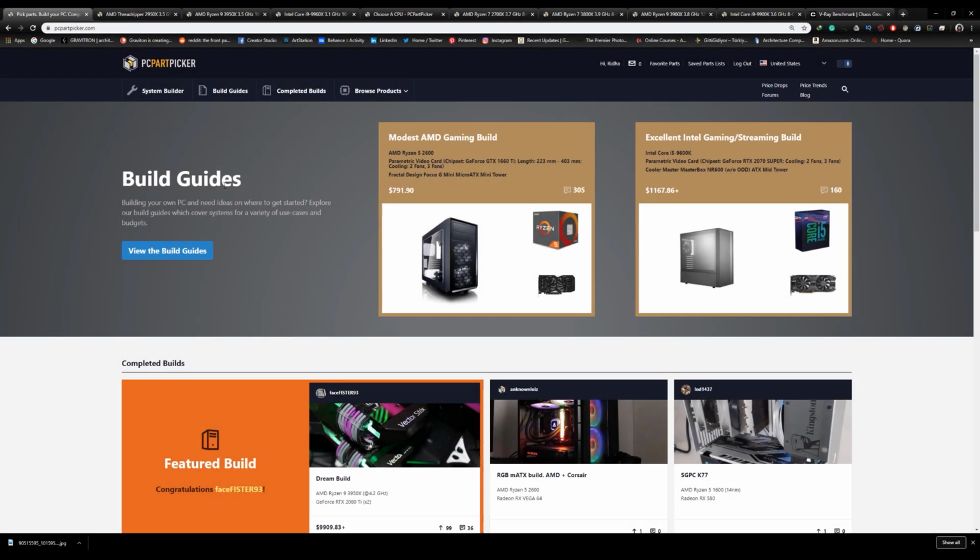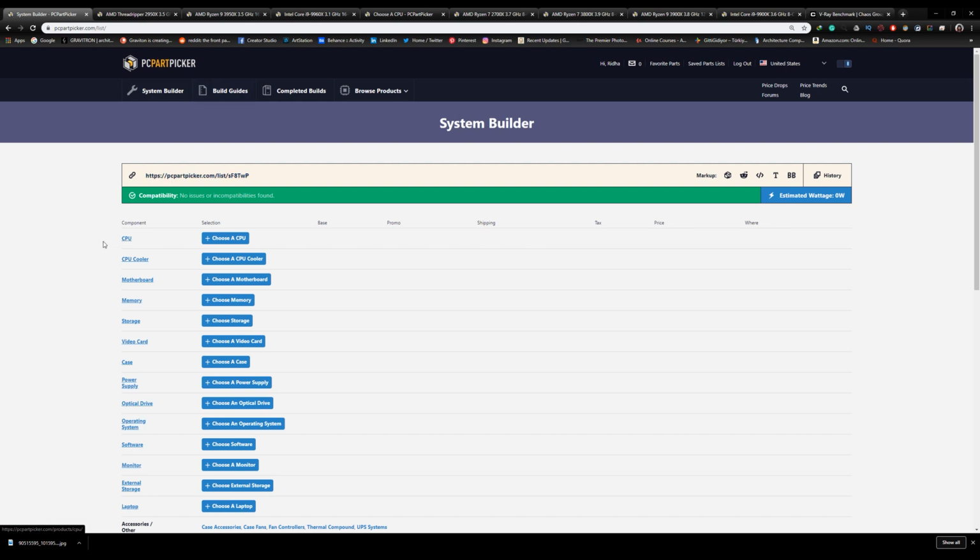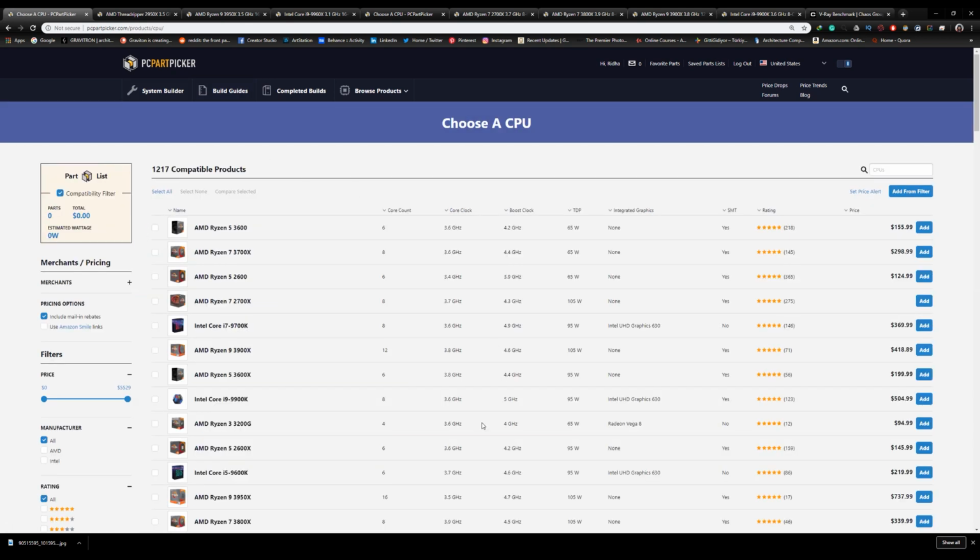Okay, to summarize, I will show you an example. If I want to buy a new CPU for Vray, I will go to a website called PC Part Picker and choose System Builder. From System Builder, select CPU, and now let's see how to choose between all of them.